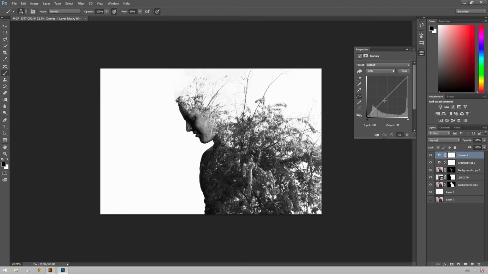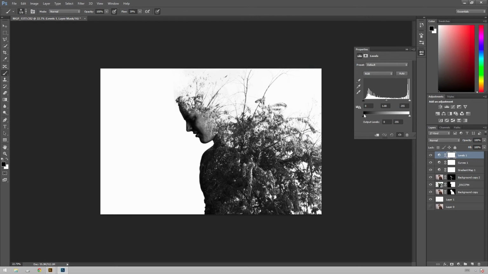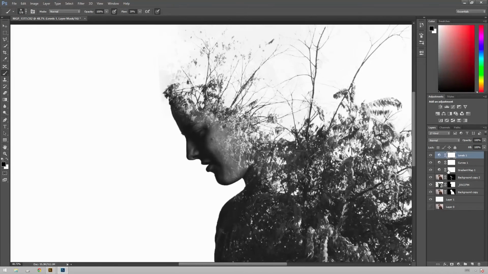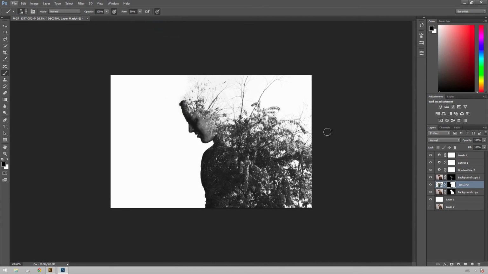Let's contrast this up a little bit more with some curves. And then add a quick levels and bring those blacks up a little bit. And contrast it down, bring our blacks up a little more. And we've got a little hard edge over here that came from some bad masking. So let's click on that layer. Make sure you have black selected. Make our brush a little smaller. Real quick and dirty. And then let's crop this so it looks cool.